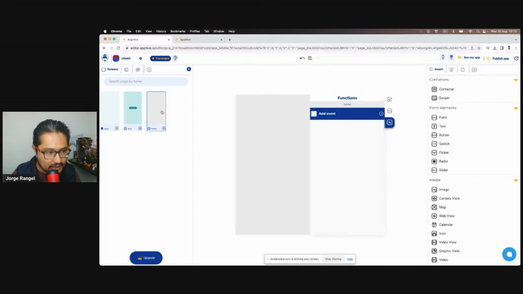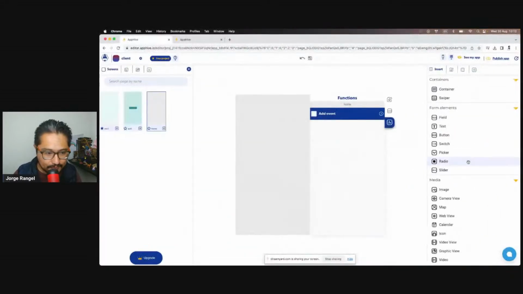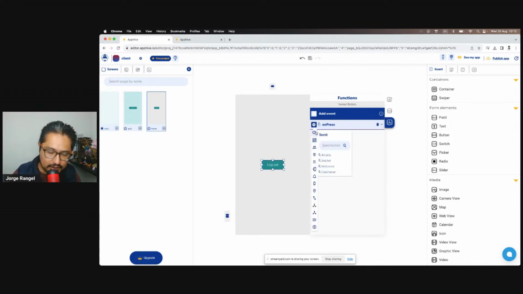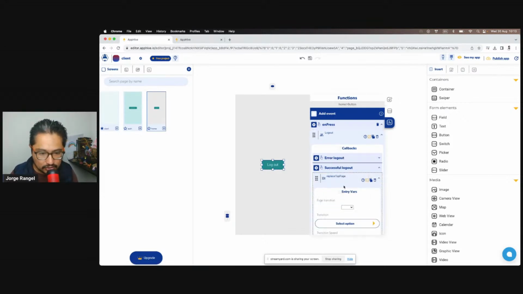Next, I want to give the user the option to log out from the application. So let's add a new button and double click on it. Change the label and type in logout. There you go. And then let's add here an event on press. After the event on press, let's search for the function logout. There you go, this one. And after the user logs out from the application, let's return to the start page. So let's put here replace top page. There you go. And put the start page.